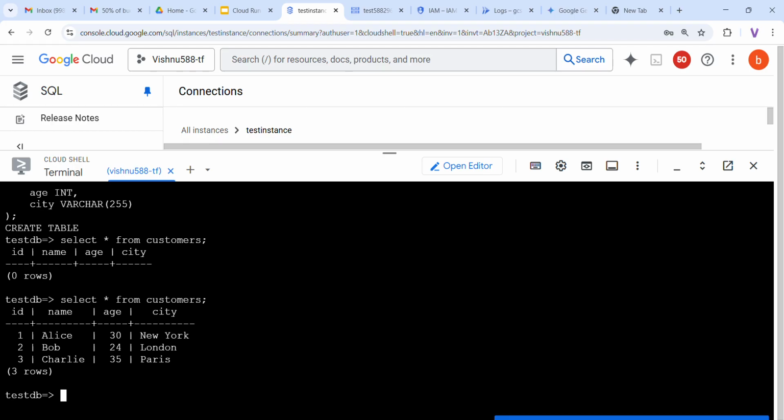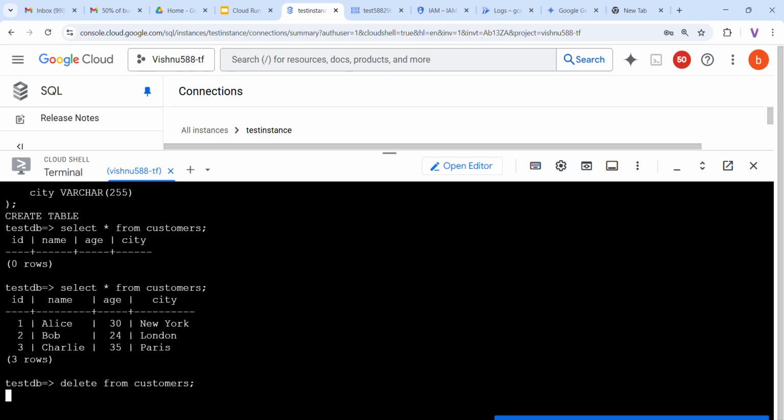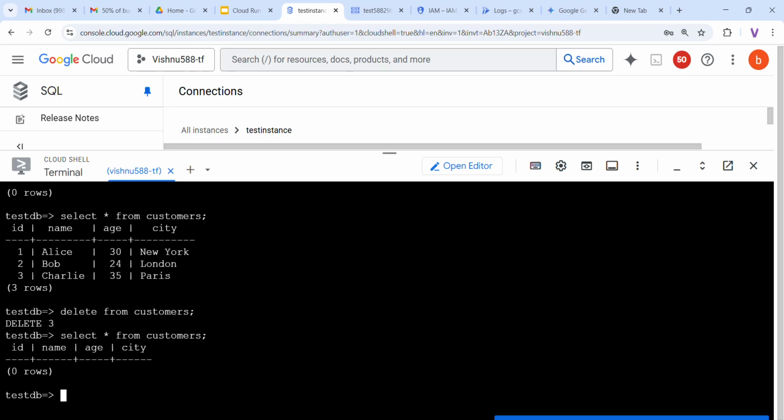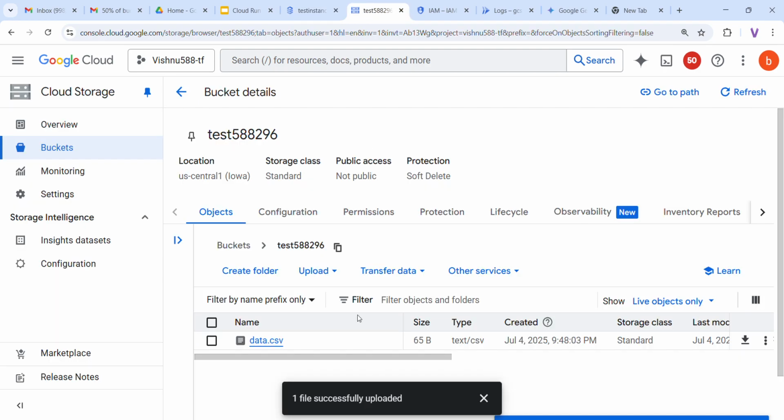Now what I'm going to do is delete it, friends, and run it again. Let's see. Delete from customers. Now I'm deleting these 3 rows. Now you can see, friends, there are no rows, right? I'm going to upload the same file here, data.csv.